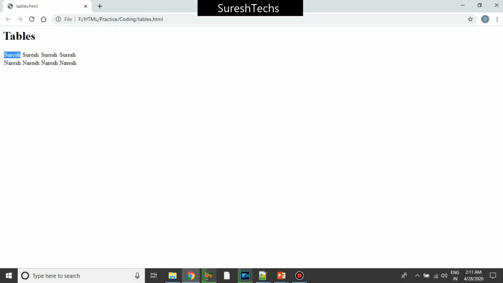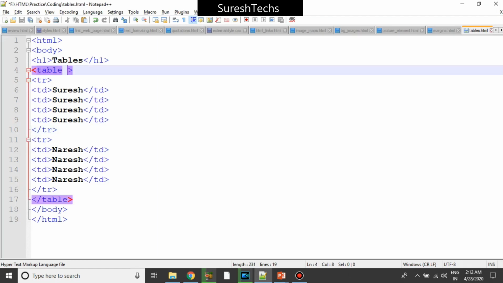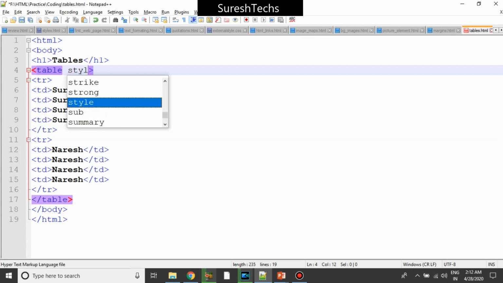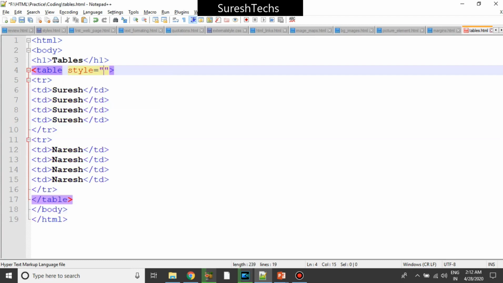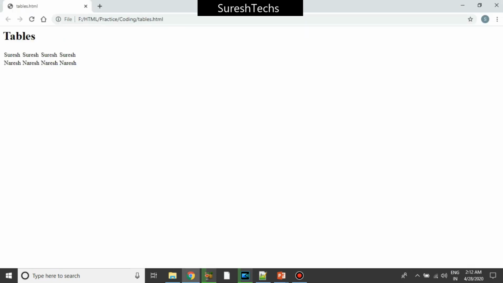But basically a table should have borders, right? This is not looking like a table. If I provide some border to that, it looks like a table. As we know, there is a CSS property to provide a border. So I'll use style on the table and give a border. I'll give 2 pixels followed by solid, and then blue color. Anything is fine, but see, this is how it looks.